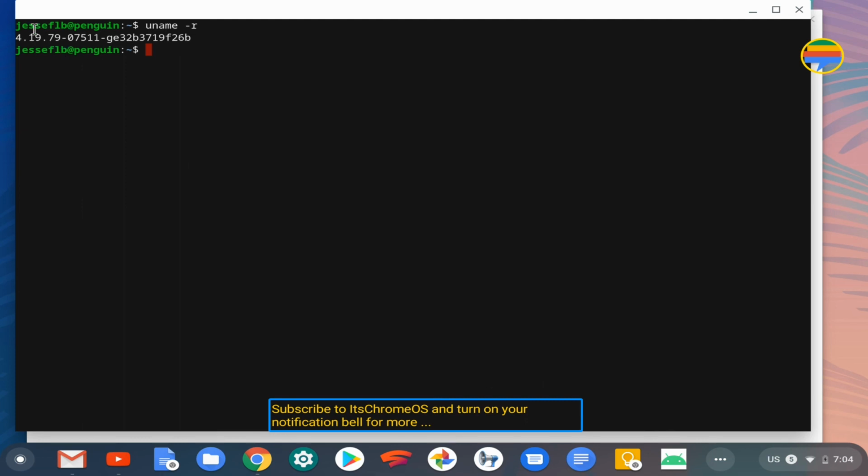And if you want to get the details of the entire system, they should give you the details of the Linux subsystem.